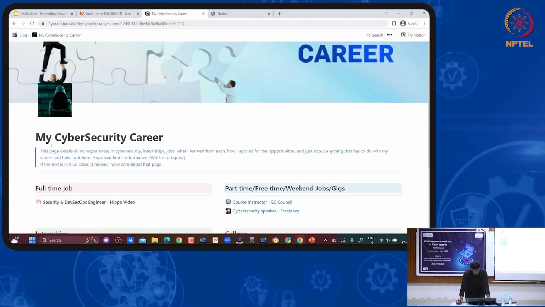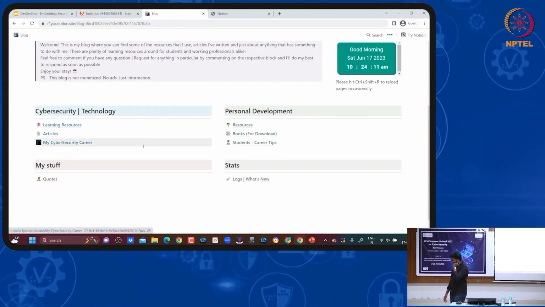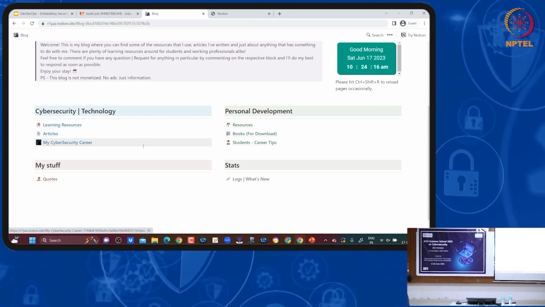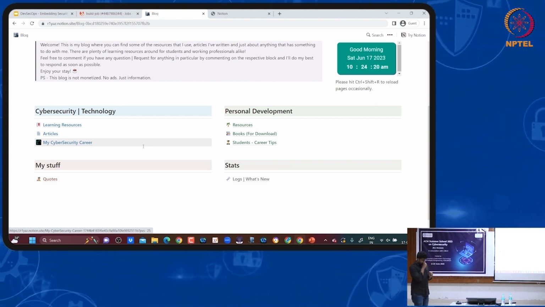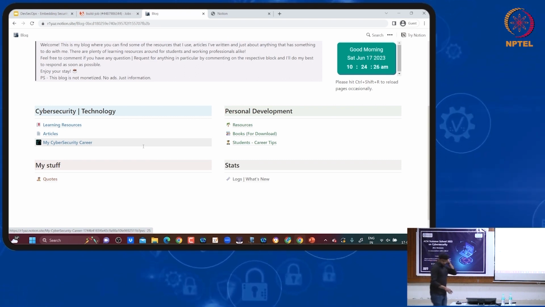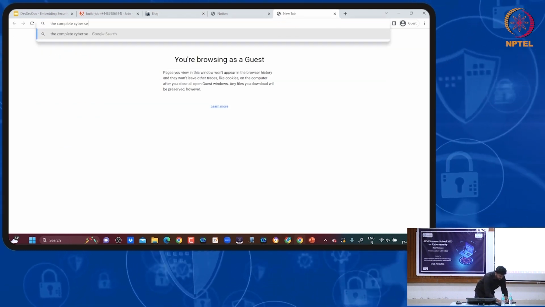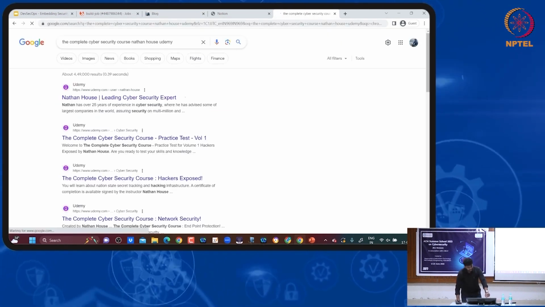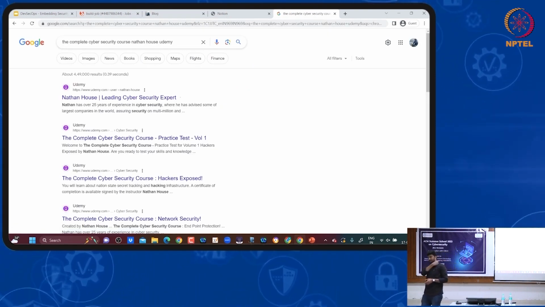Okay, I haven't filled my blog yet fully, but I used it in my first year. Basically, I was exploring data science, TensorFlow, AI, and all these domains because I didn't know what my domain was. So in my second year, I decided that cybersecurity is my domain after taking one online course. If you search in Google for the complete cybersecurity course, Nathan House, Udemy, you will get this course on Udemy. It's for 400 bucks or something. So skip a few biryanis and buy this course.